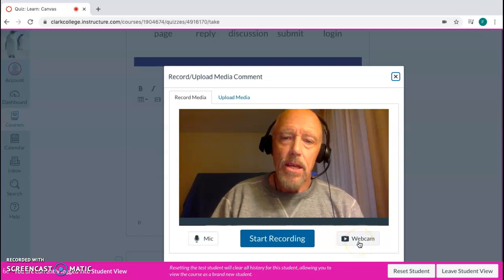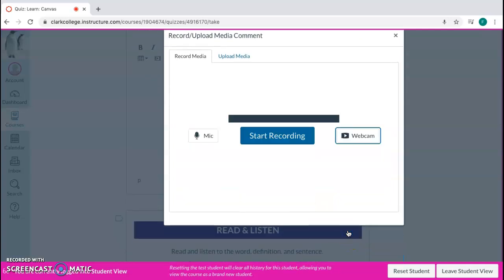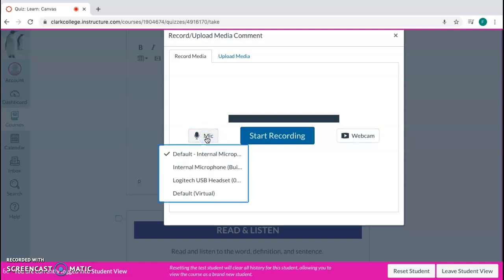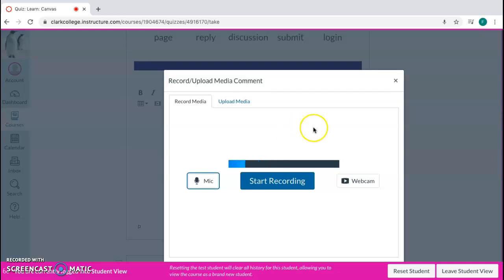Okay. You can turn off your webcam if you click here and click no video. And it's also a good idea to check your mic. I'm using my headset. If the mic is working, you'll see color here. Then click the Start Recording button.